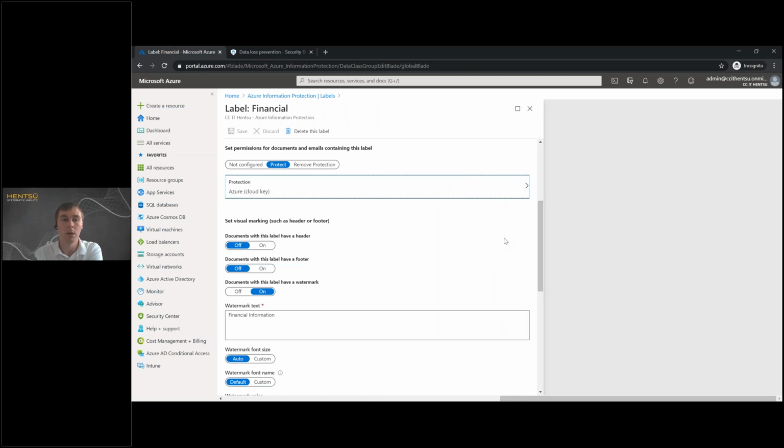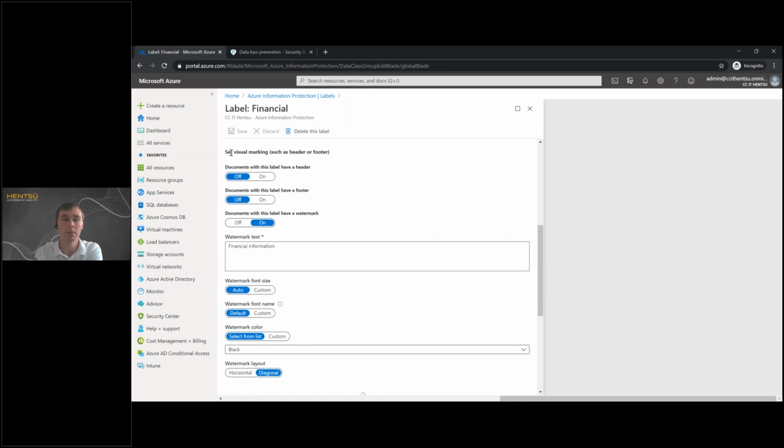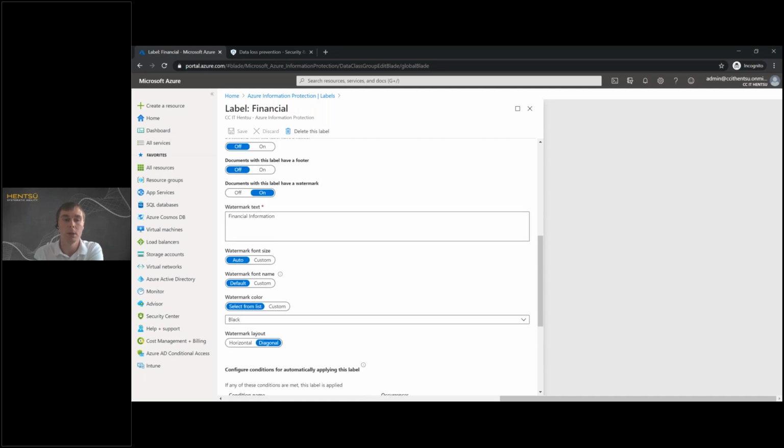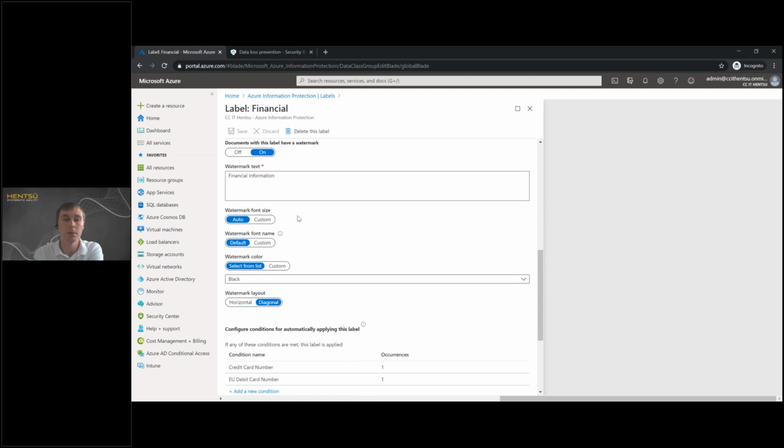Okay. And from the marking side, you have 3 available options. You can mark the document with headers, footers, or a background watermark. In this case, I've got this enabled, so I can show you that shortly. And you have some other finer details for font sizes, names, or specific colors.